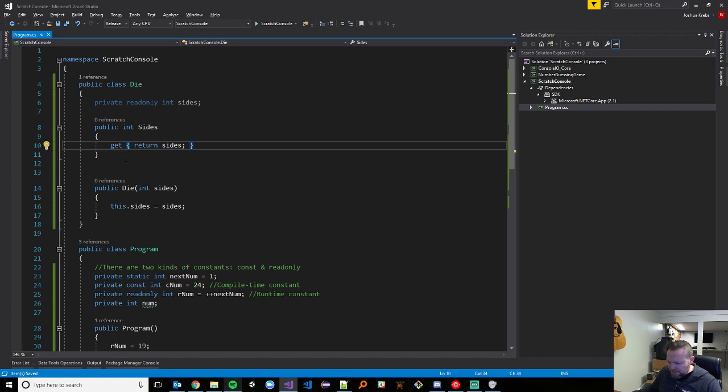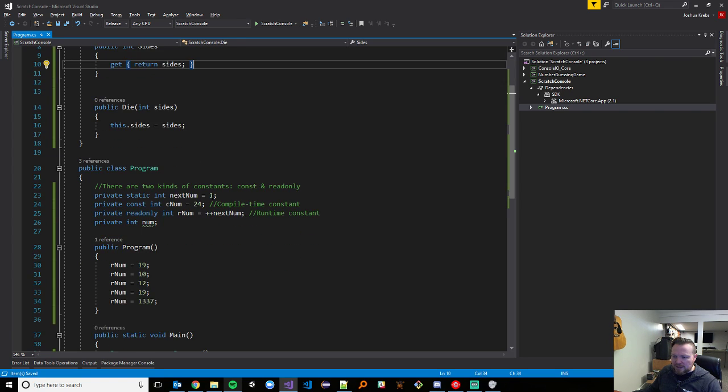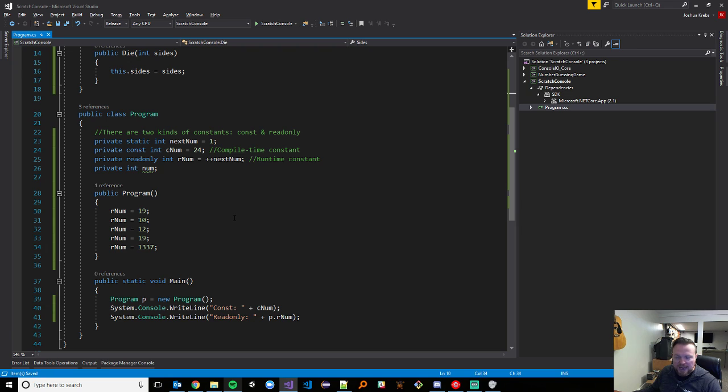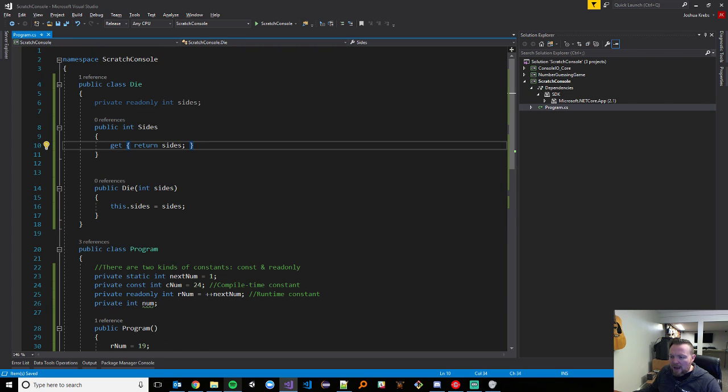All right, so that's enough about constants for right now. You kind of get the picture, you understand, so I'm okay with that. A const is a compile time constant, whereas a readonly is a runtime constant. All right.